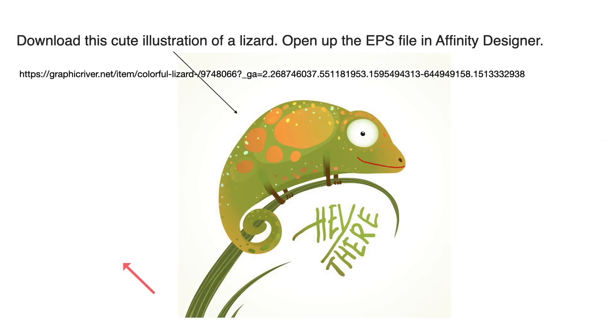Next, we take a bit of a step outside. Download this cute illustration of a lizard. Open up the EPS file in Affinity Designer. That's the complete link, but I'll also put that in the description that goes under this on YouTube.